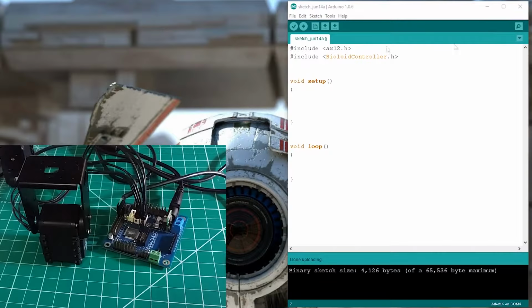I've already included the library and started the setup and loop function. The first thing we're going to want to do is open the serial port, and we could do that by doing Serial.begin with a baud rate of 9600, and then we'll delay for 3 seconds. This will give us time to open the serial monitor.